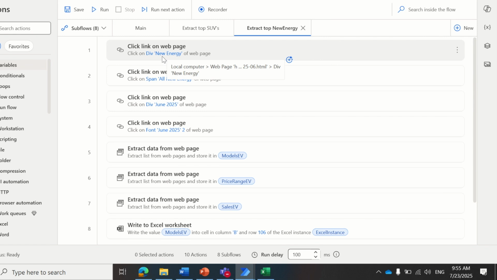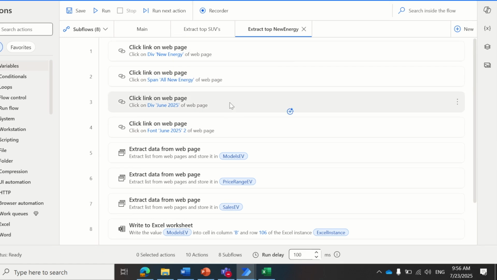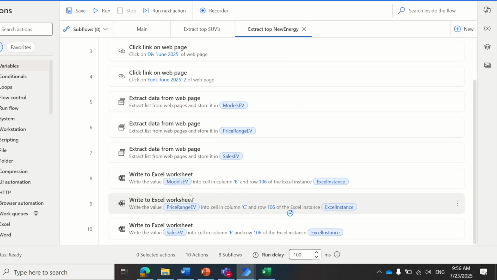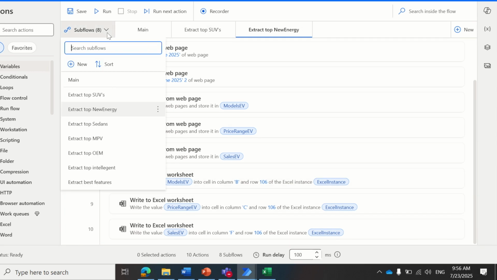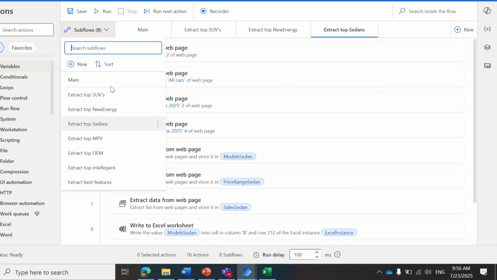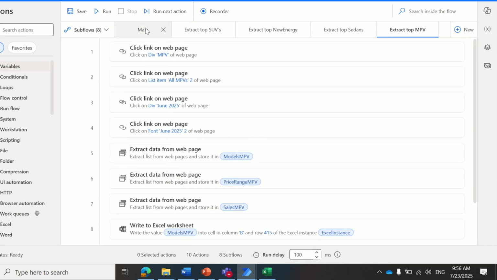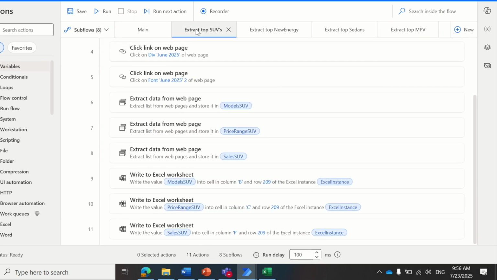The robot clicks on the relevant section, in this case new energy or EV, clicks on the relevant date, extracts the data, and writes the data to an Excel worksheet. And this process is repeated in all the other subflows. This modular approach makes it easy to adjust which data we collect and where we store it in the spreadsheet.